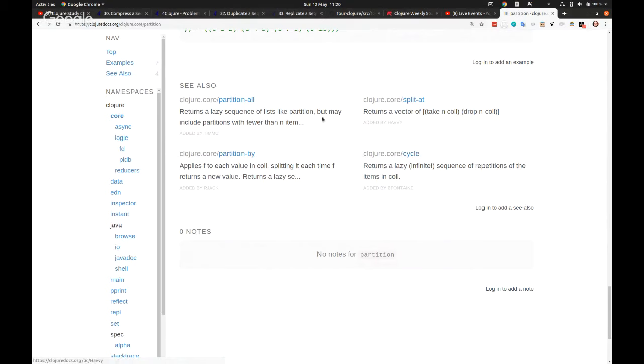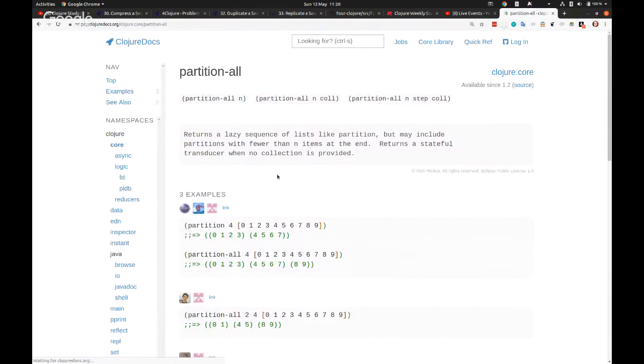So cycle is quite an interesting one. And so obviously it's partition-all. Oh yeah. So if I partition all, it returns a lazy sequence list like partition, but may include partitions with fewer items than n. Okay.